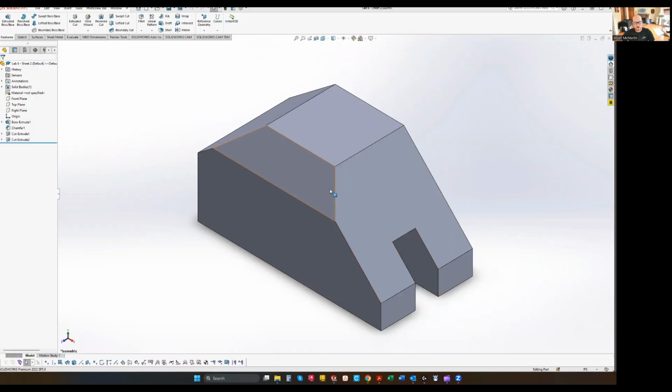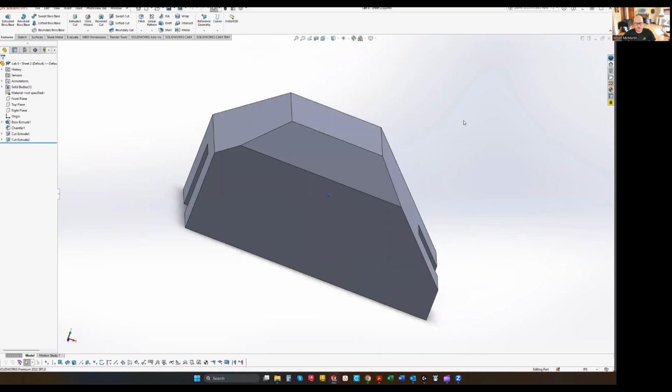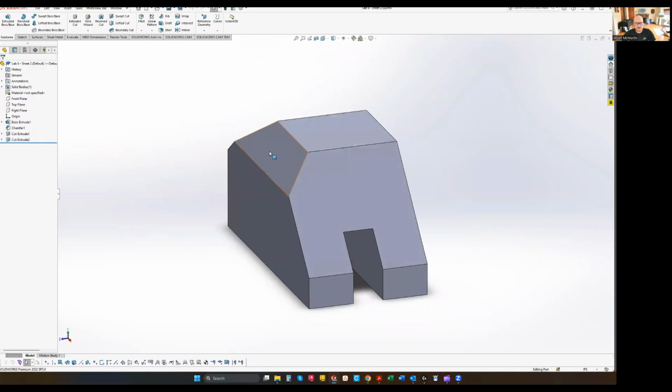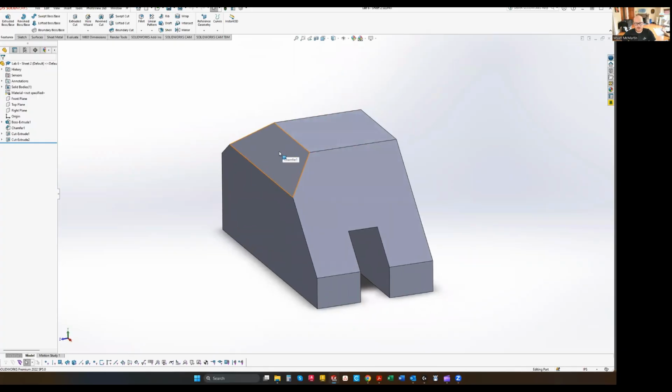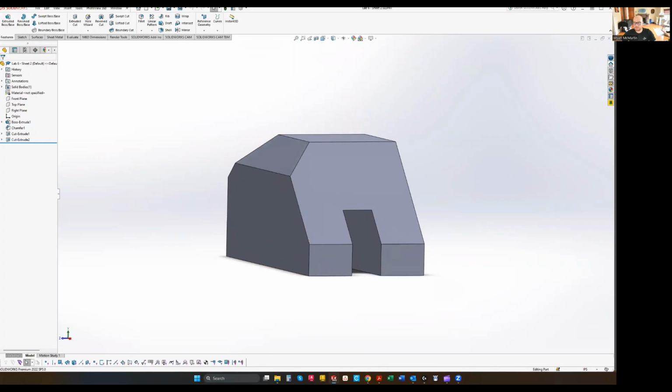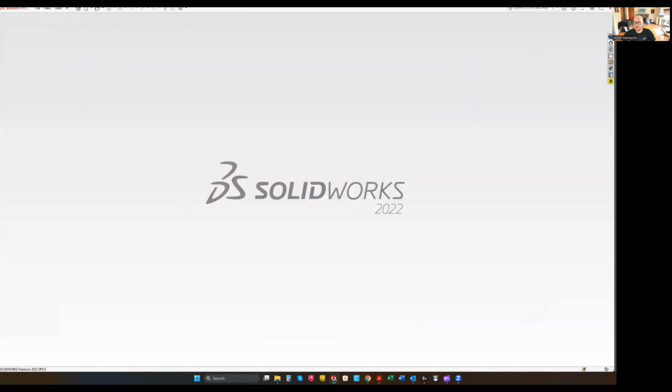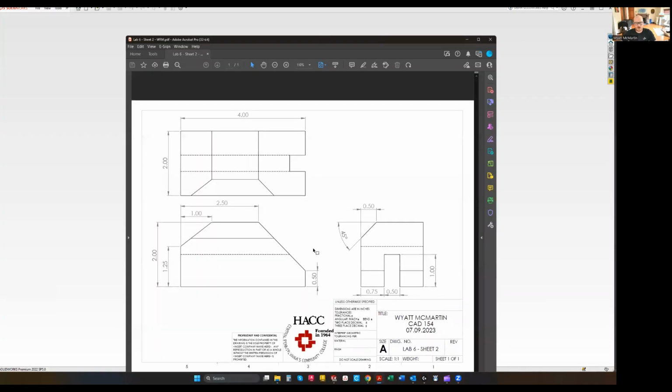This is the part that we're going to be creating for Lab 6 Sheet 2. So relatively simple construction here. We're going to just have a couple cuts. We're going to have our little chamfer here and an extrude. So I'm going to close this and just to bring this up, just to show, this is what we're going to be working off of, and you can find this in the content section.